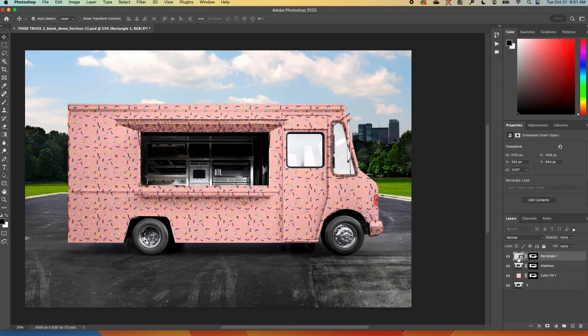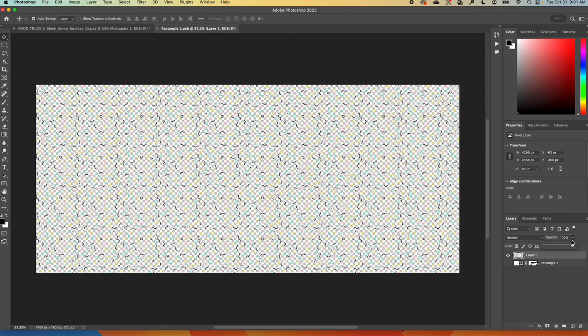So I'm now going to go back. I'm going to double click back into my smart object. Now if you want to change opacity, you need to do that in your smart object layer. I'm going to turn the opacity of my pattern down just a little bit.